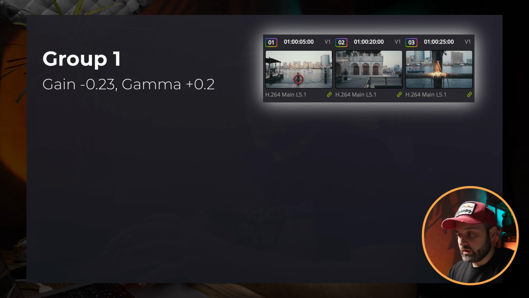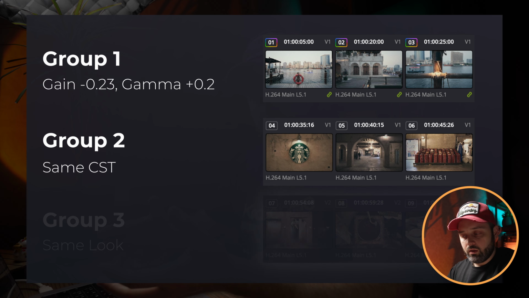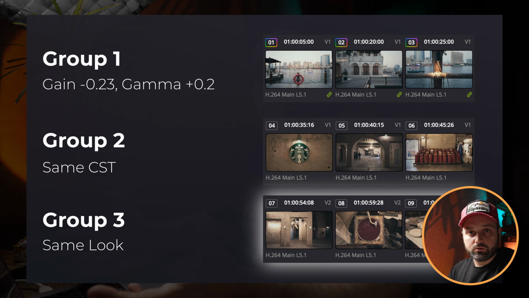One important thing: clip groups are not about scenes and cameras. They are about shared decisions. If multiple clips need the same exposure correction, group them. If multiple clips need the same color space transform, group them. If multiple clips need to share the same look, group them.